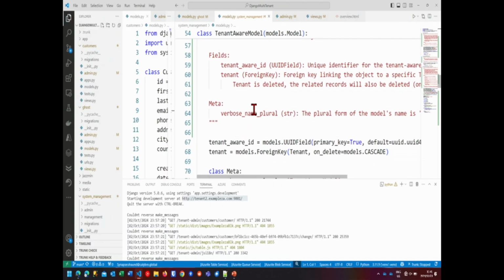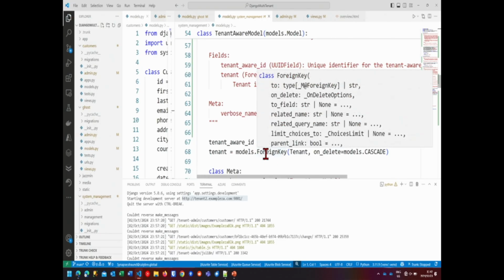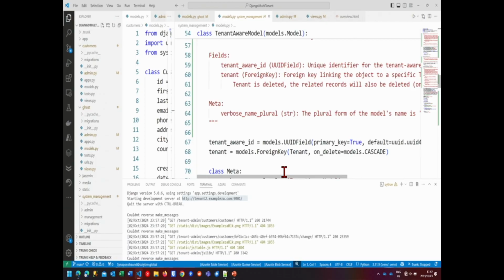The only thing that this does is it literally just has a foreign key relation to the tenant model that we created at the top. That's it. It's as simple as that.